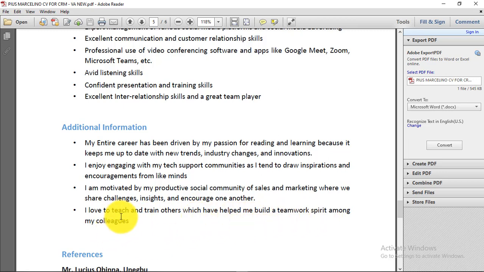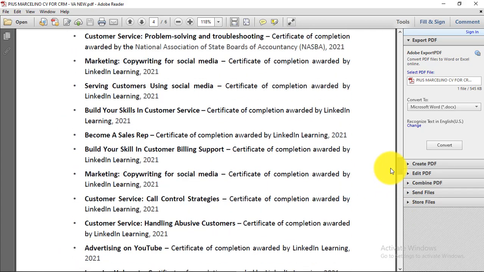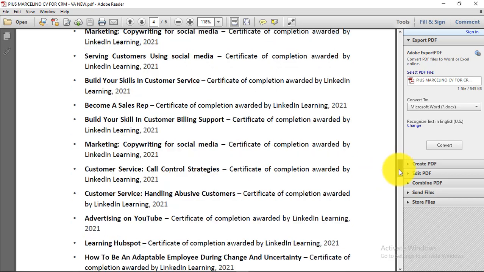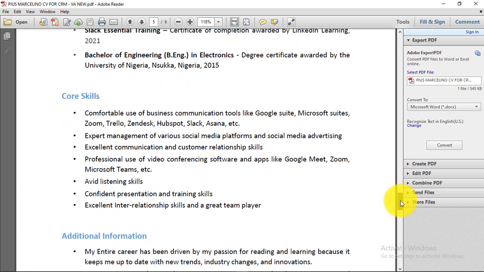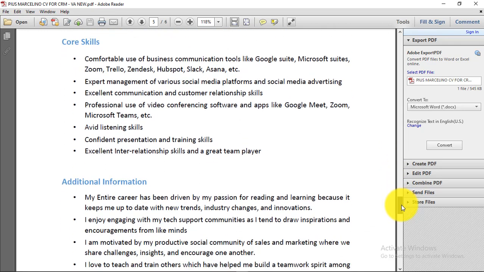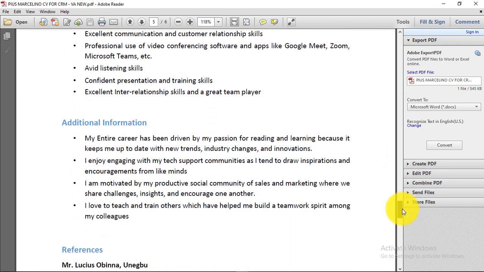I love to teach and train others, which have helped me build a teamwork spirit among my colleagues. Okay, so this also links up to this training skill, and it also links up to my teaching skill as well. And there are some others there that talk about social community, sales and marketing. It links to some courses I have taken under sales rep and the rest of them. So you want to be sure that everything on your CV has one link or the other, so that nothing is standing as an alien on its own. So that is that for additional information.